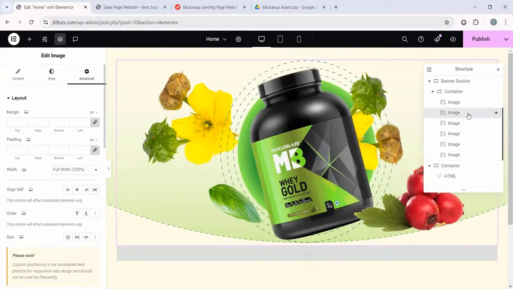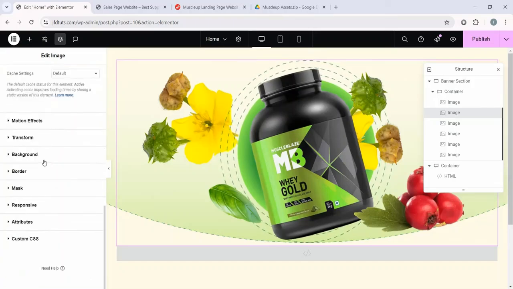Okay, so let's select this second image. So for the second image, the effect will be really simple and we're not gonna use any CSS because we have some effects present in our Elementor Page Builder Pro version.